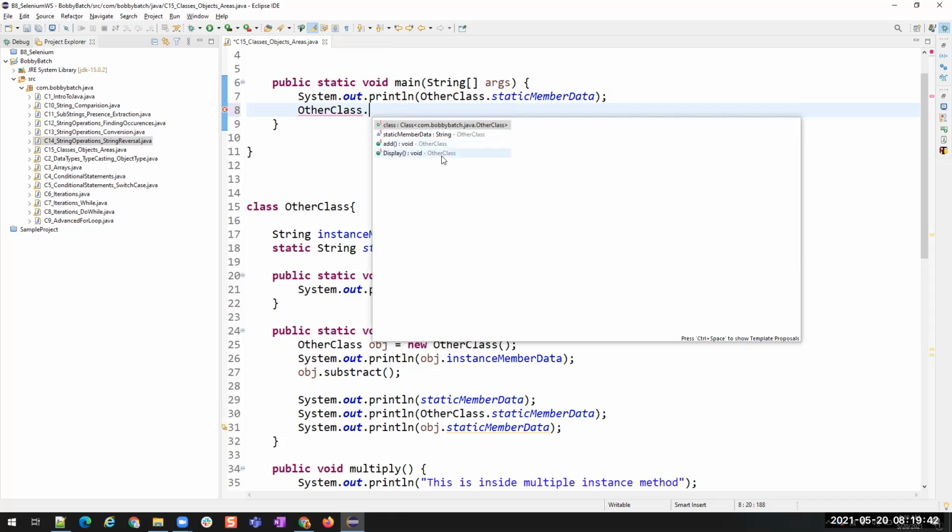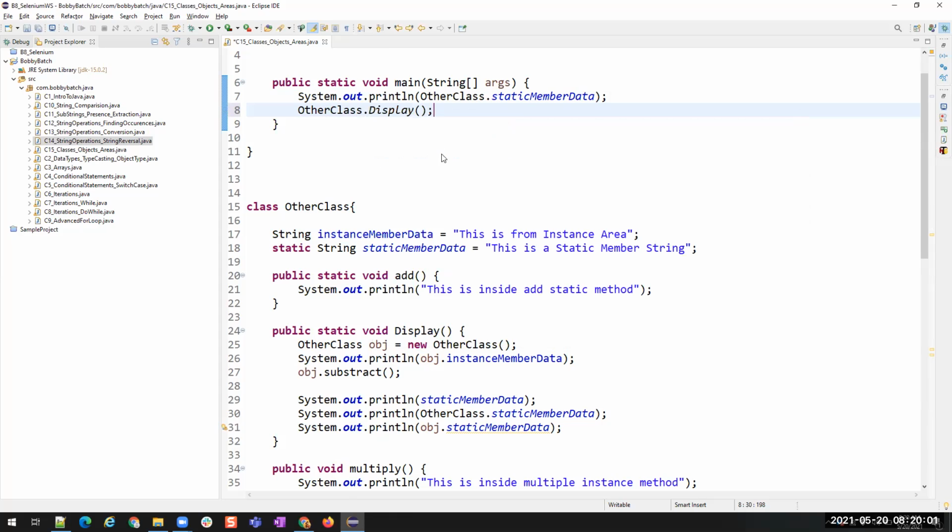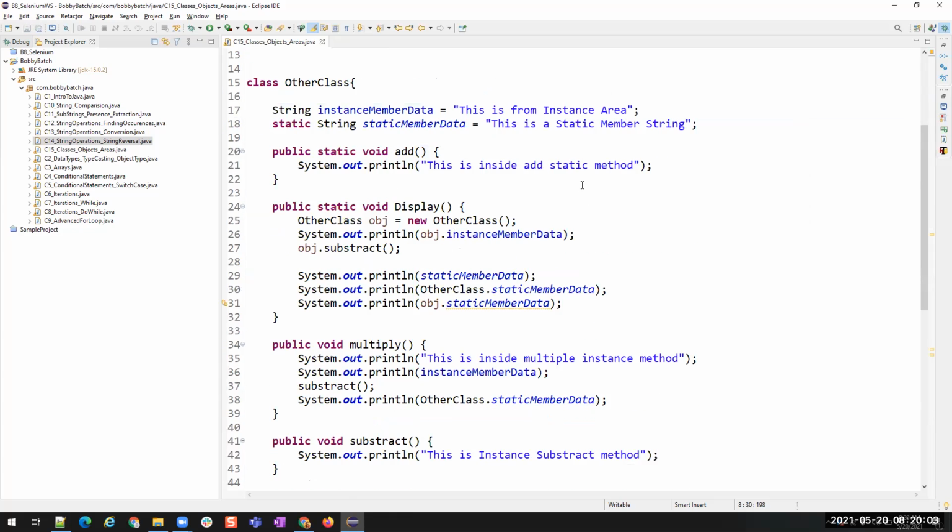Add and display. But what about multiply? Do we see multiply here? No, because this is a static area and we will be able to access only static members directly. If you want to access this instance member, instance from static, what do we have to do? We have to create an object. Understood the difference, or how we access them?